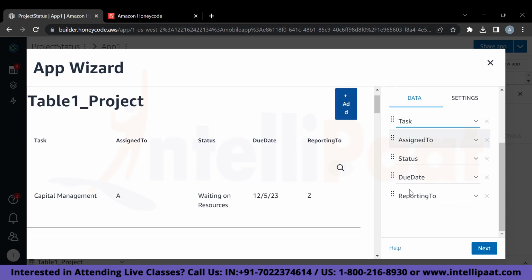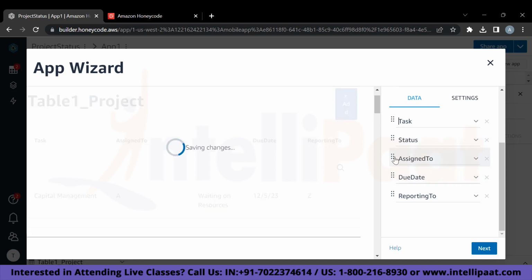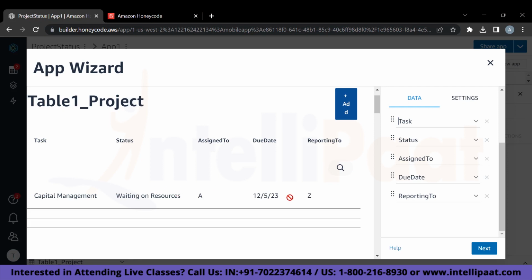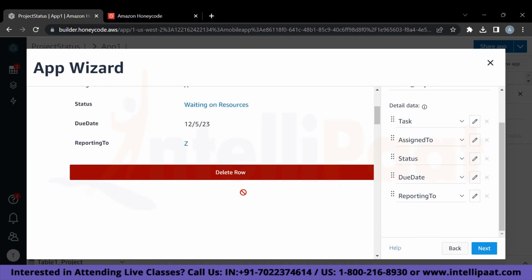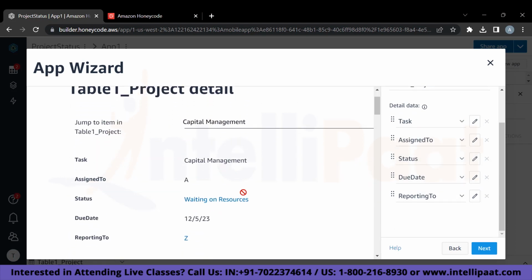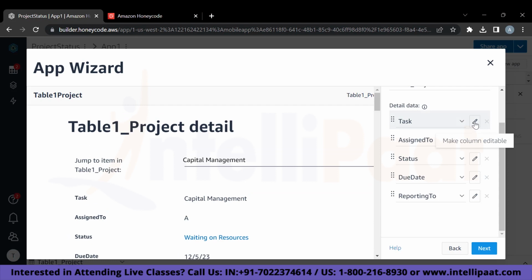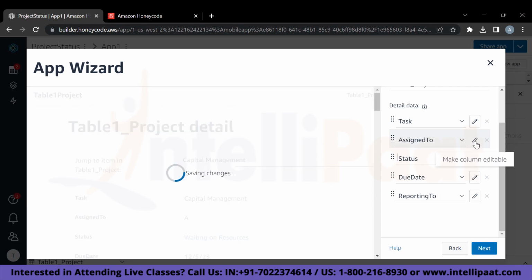All the columns that we want to include, if you want, you can shuffle their places also. We can just go like this, assigned to. Now the status is here, assigned to is here. Next thing, let's go to next. And for the things that you want to allow to edit, you just have to enable make column editable. So task will not be edited. Assigned to, we want to edit it. Let's say assigned to is editable.